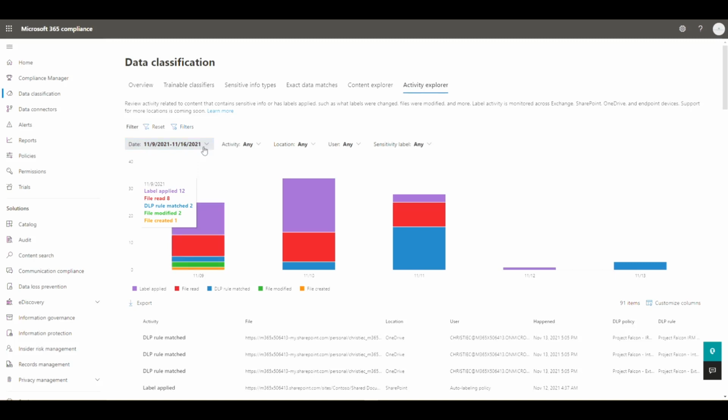We also have at the top a number of filtering actions where we can filter the activity based on what you have configured in your environment. So we have label applied, file read, DLP rule match, file modified, file created.